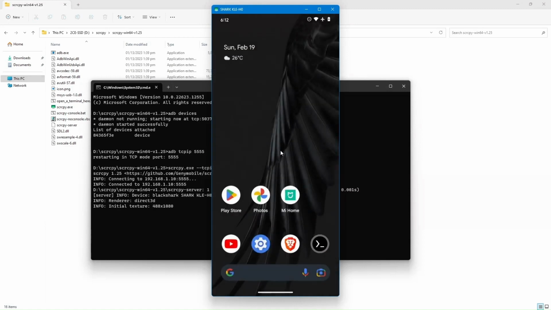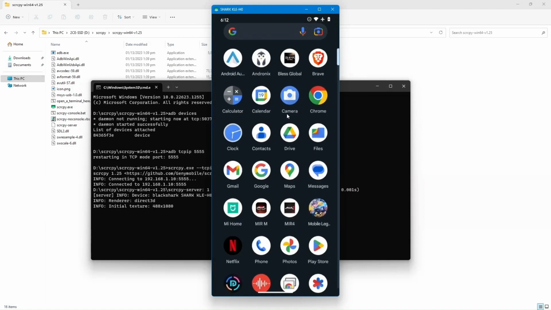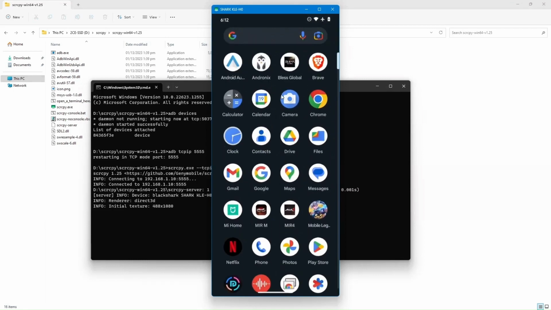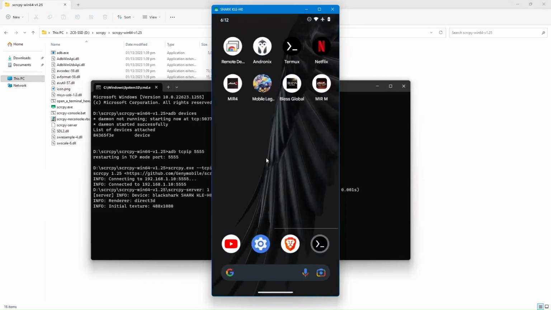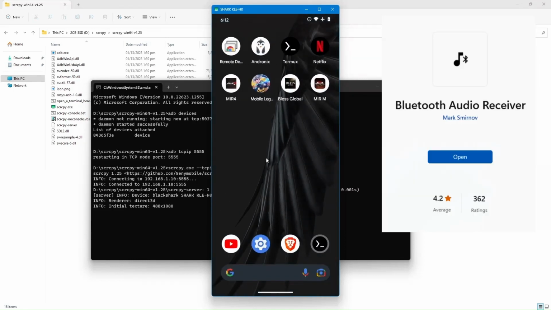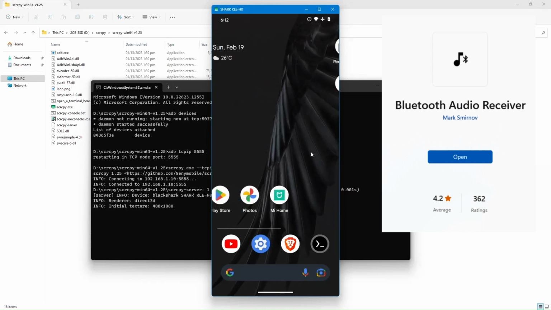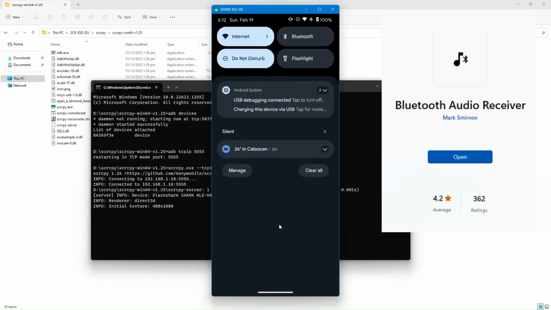When you open a game, play a music or video, you will instantly notice that the audio is still coming from your smartphone. The next step is to download Bluetooth Audio Receiver. This application will route the audio of your smartphone to your computer.